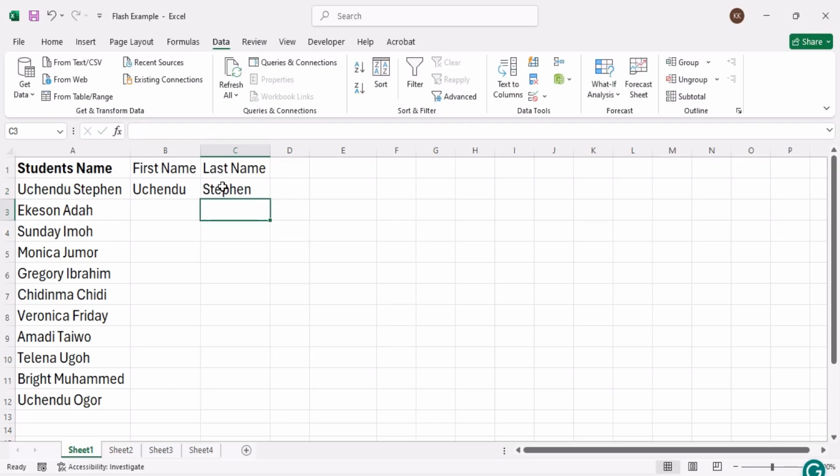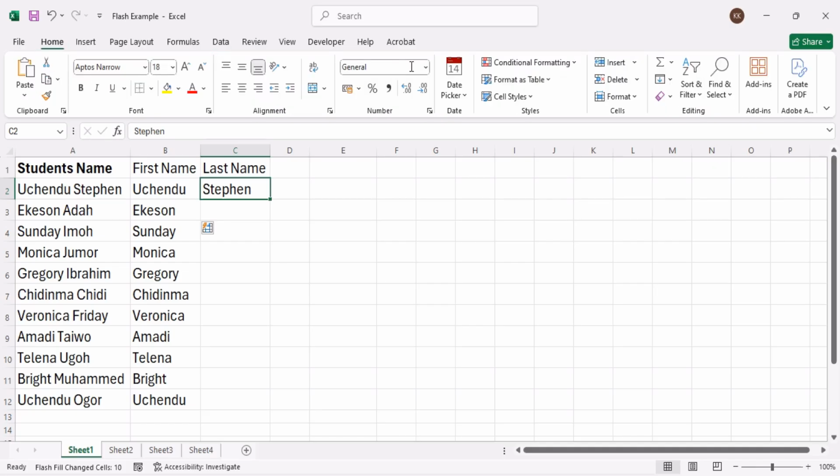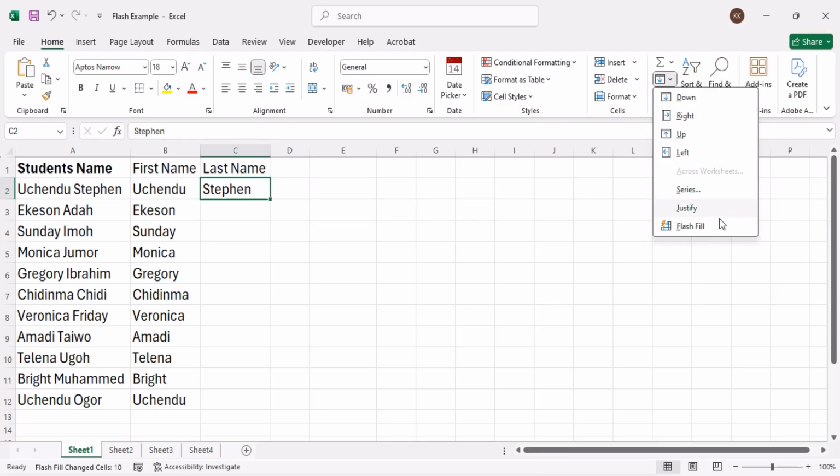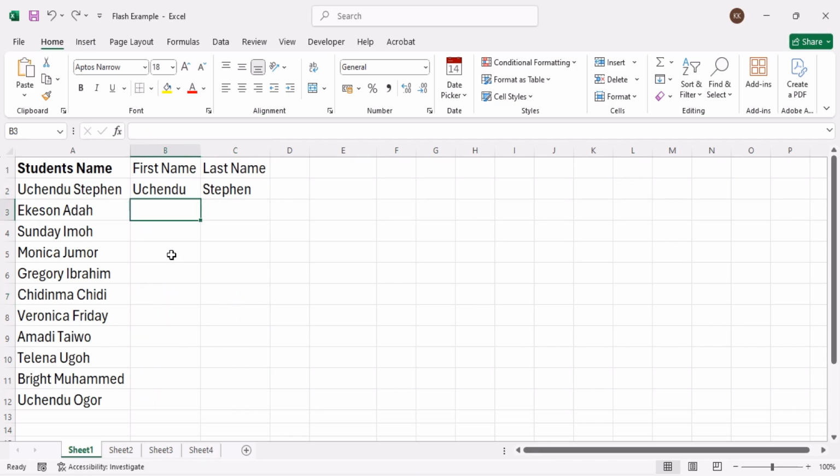On the Data tab, under the Data Tools group, select Flash fill, or on the Home tab, under Editing group, select Fill, then Flash fill, or press Ctrl plus E on the keyboard.